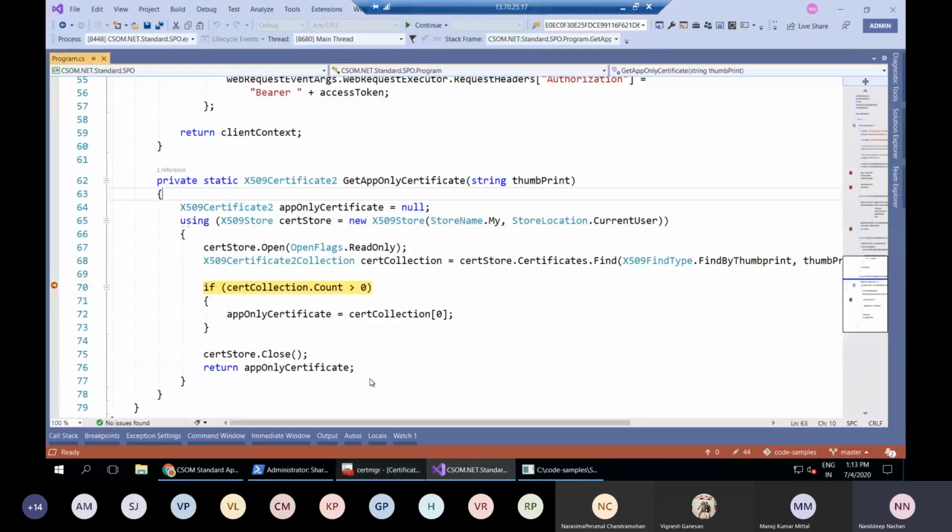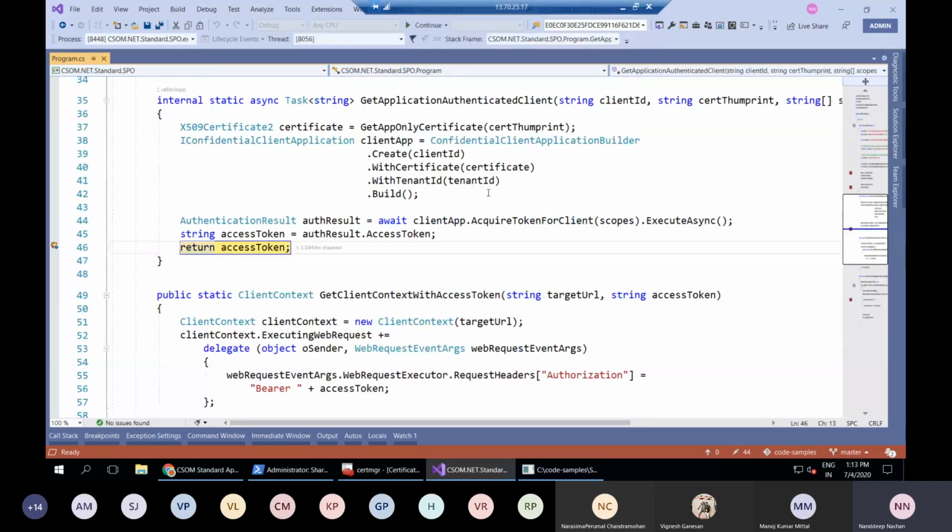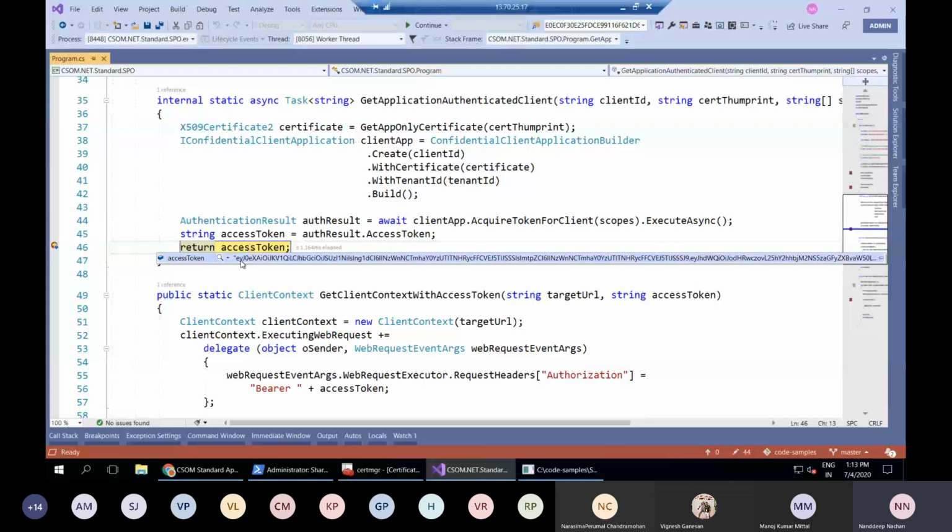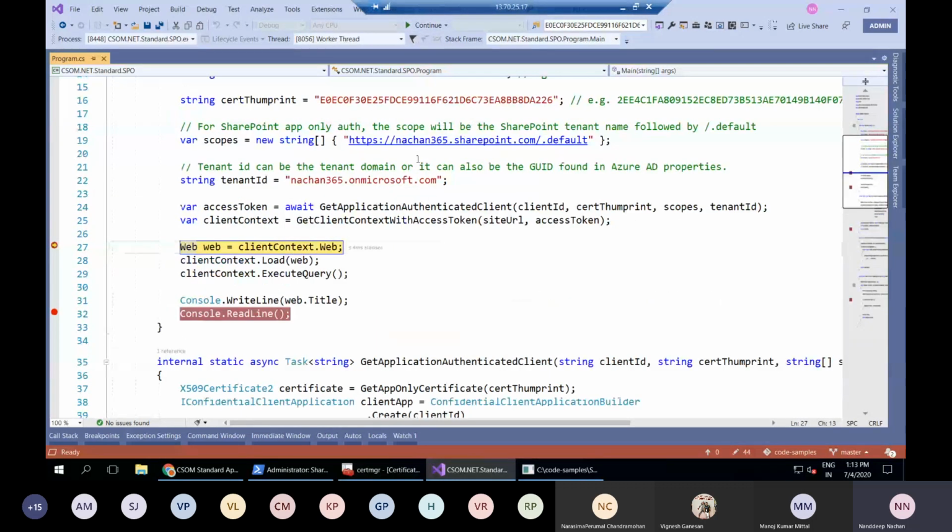It gets that particular certificate and passes it to the next method, which gets the token out of that certificate. So from here we can get this long access token, and this token will help us to get connected to the SharePoint Online site. As I continue through those debug points, using that client ID, thumbprint, and that token, we were able to create the context by which we'll be able to connect to the SharePoint site.